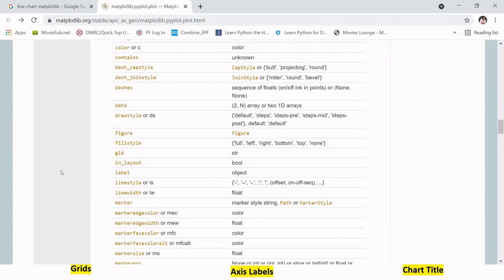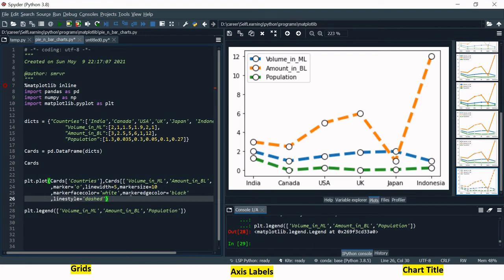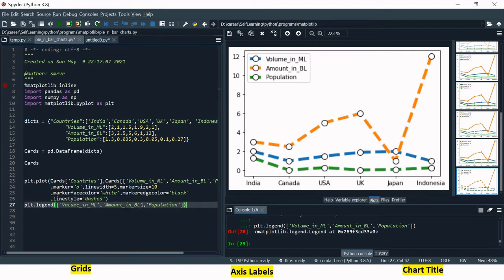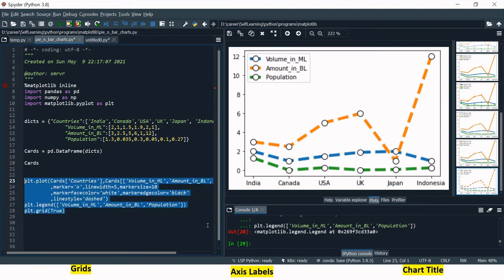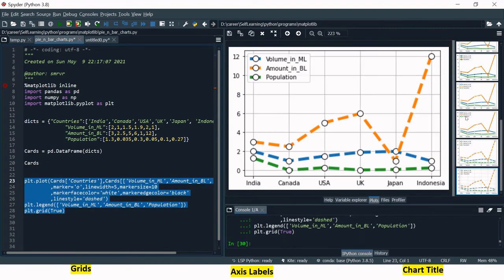All right, so let's go back over here, and then let's see how we can add the grid lines, which makes a line chart more meaningful. Let me say plt.grid, and you just need to say True. That's it. And once you run this, here we go. Now we have the grids added.